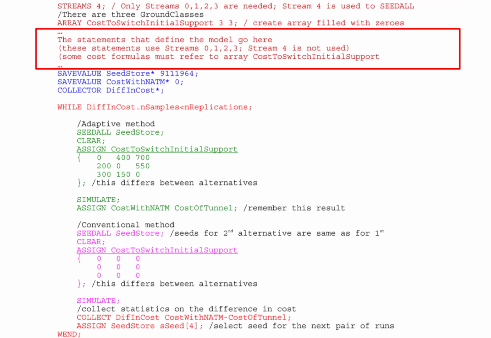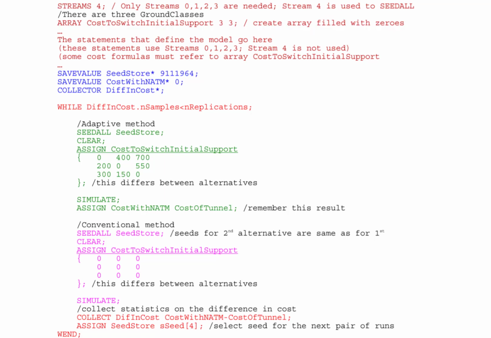Then come the statements that define the model. These statements should use streams 0, 1, 2, and 3. As mentioned earlier, stream 4 should not be used. We should also have some cost formulas here that refer to the array cost to switch initial support.